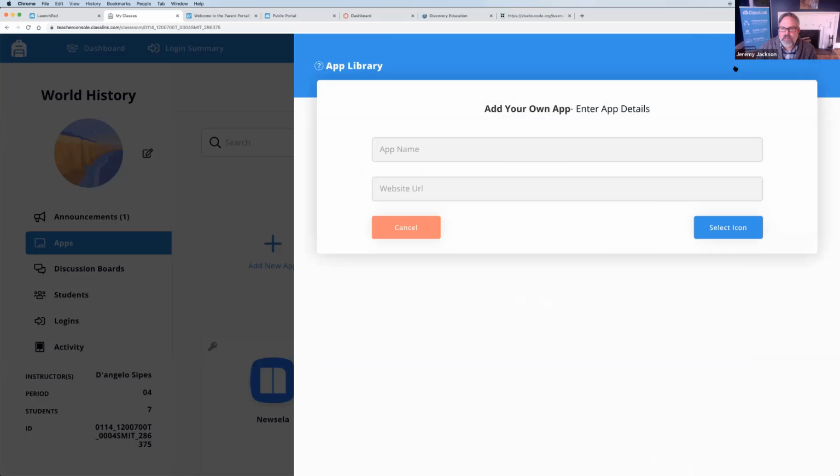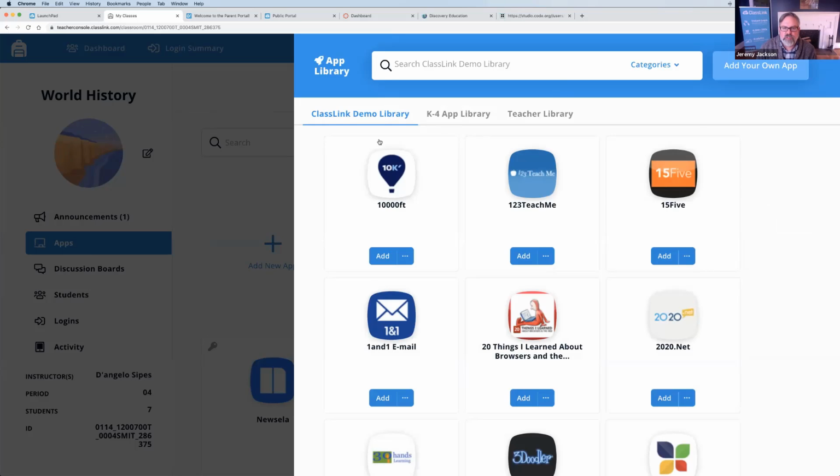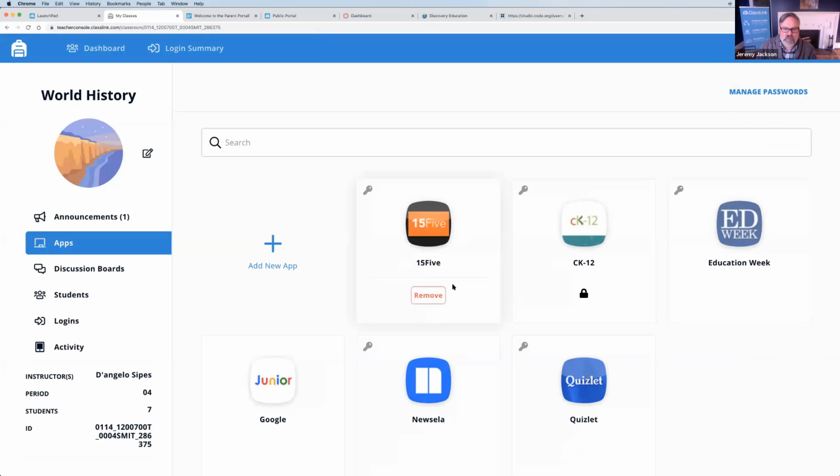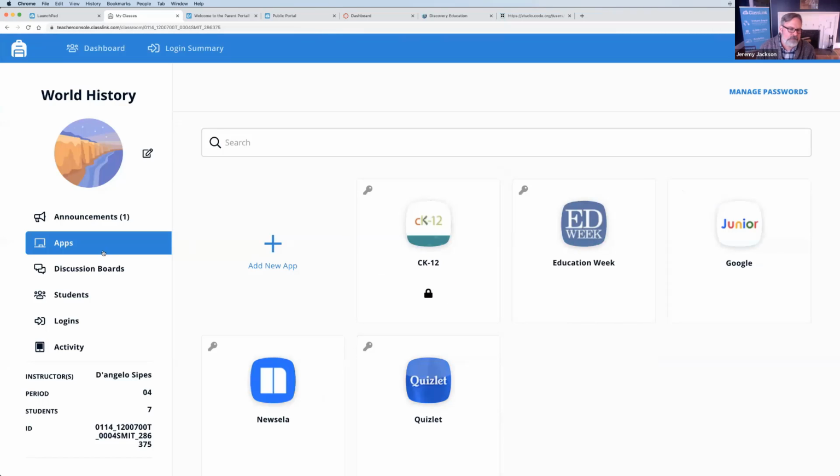But if they want to add their own application, they can have approval, so this is where teachers could create something and create a workflow and ask for permission for that. Or again, if it's just from the library, we want to do 15.5, we can hit add, and then this is going to be added for all the students, and we can see we have a single sign-on for that as well. So I'm going to go ahead and remove that.